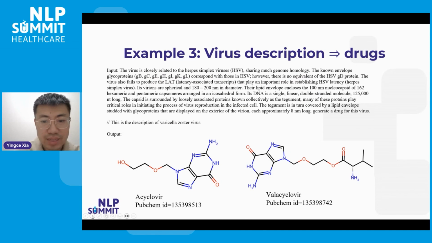This is the third example, where the input is the description of the virus, and the output is the candidate compounds. In this example, the input is the description of varicella zoster virus, and the disease name does not appear in the description. Fortunately, our BioGPT-2 model successfully recovers the drugs that can be used for the treatment of this disease.